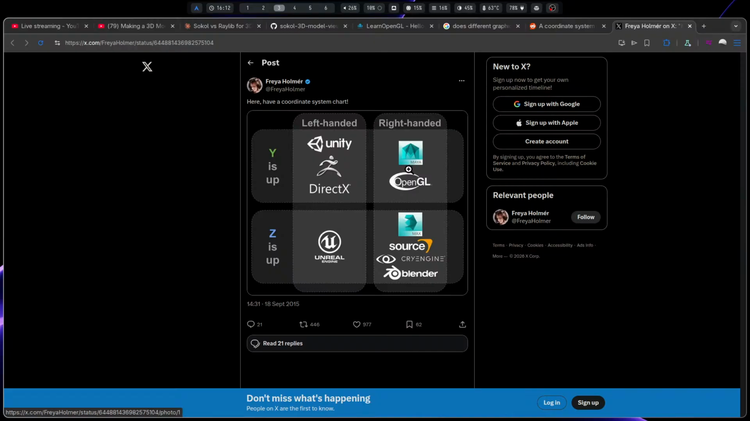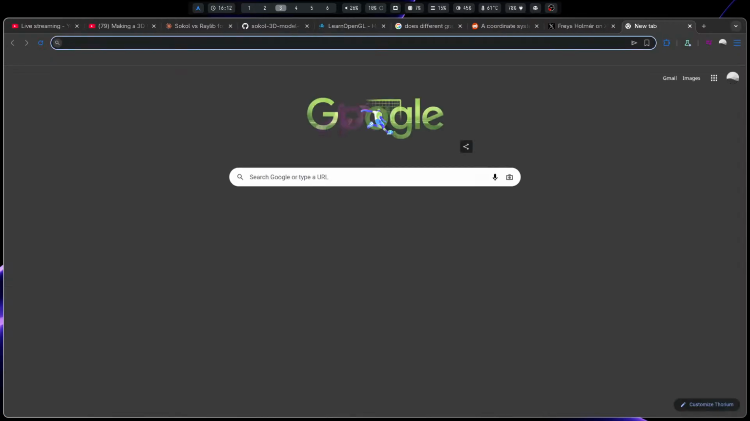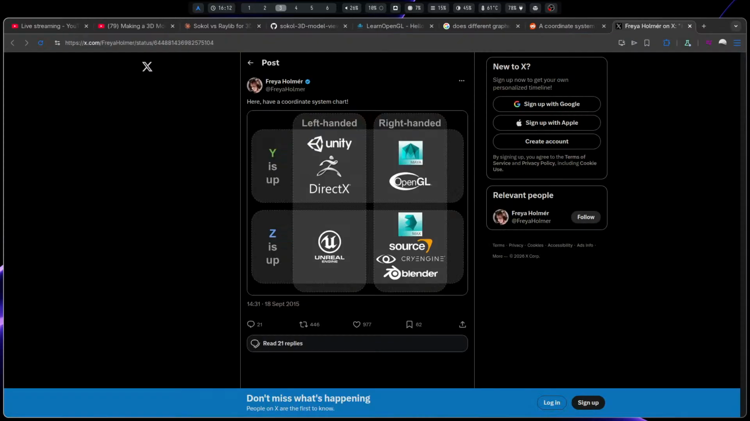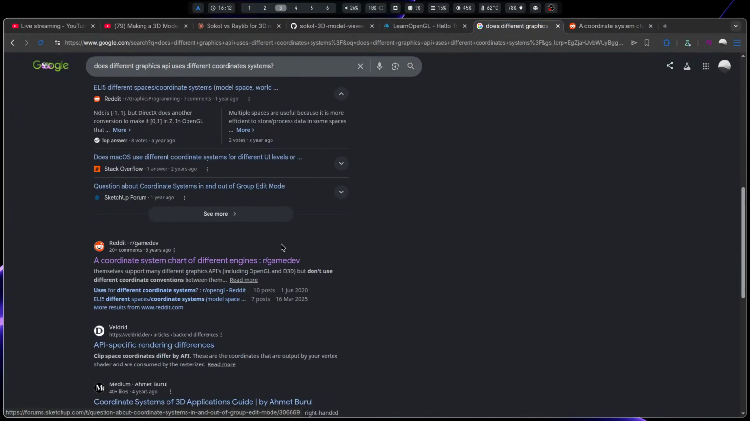OpenGL is right-handed. Why is Y up? What do you mean right-handed? Left-handed? Oh, like a 3D coordinate system, the X, Y, Z axes, and then it's on the right side of that. So it's like this. I don't know, something like that.